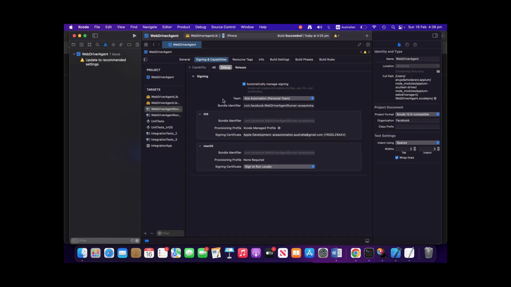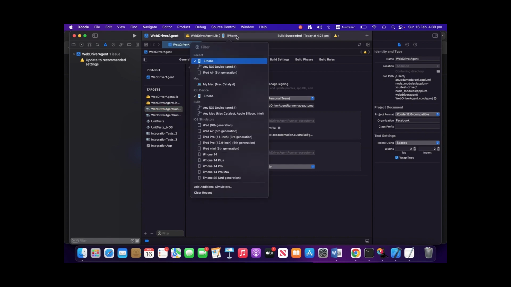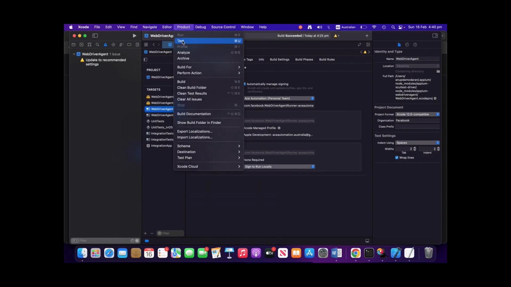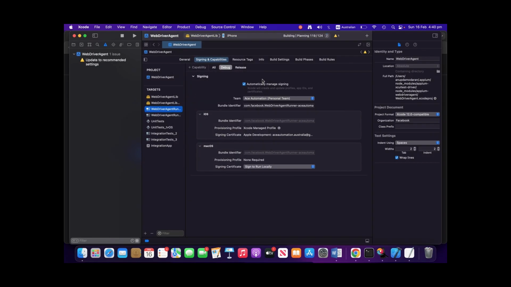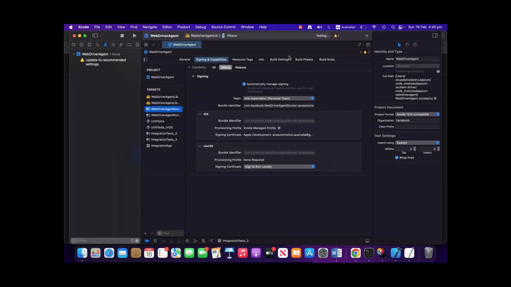And what we have to do is go inside this one, WebDriver agent library, select your iPhone, the phone that you are testing on, that you have connected, and then go to product, click on test, and the testing will start. The build has succeeded, and it is giving an indication to unlock your iPhone. So I have unlocked it, and the testing will start.